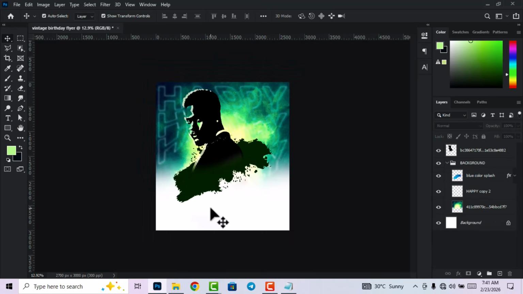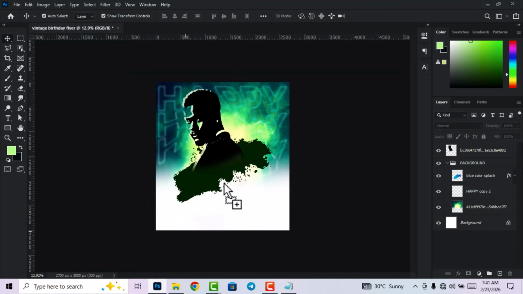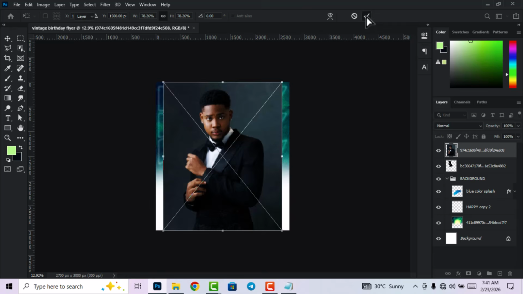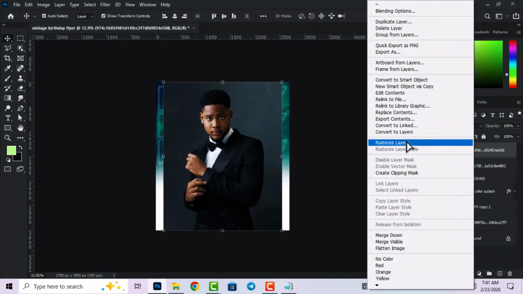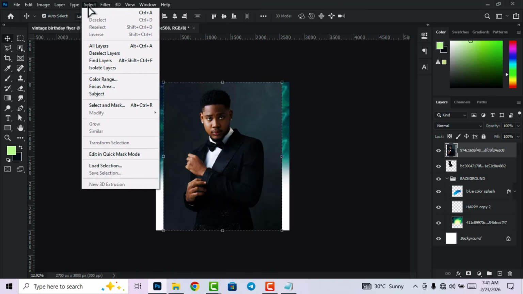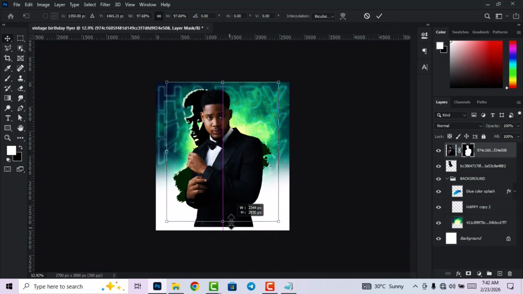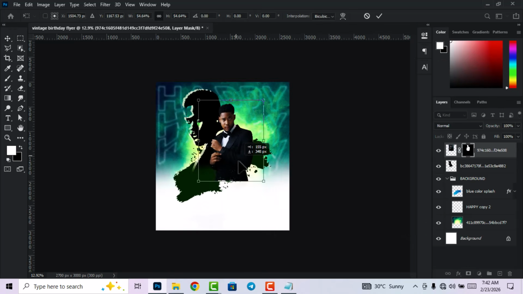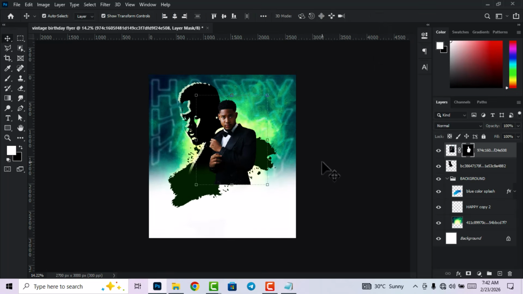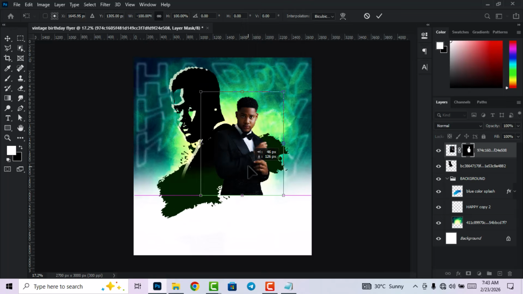Now let's go ahead and add our second image. It is this one, so I'm going to drag and drop it here, click on this guy, rasterize the layer, and just like we did, head over to the select tab, click on subjects. All right, now add the layer mask, and the background is gone. So I'm going to resize it like this. Press Ctrl+T on your keyboard to transform. Right click on it and then click on flip horizontal.